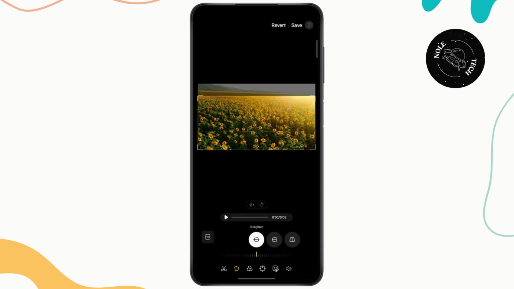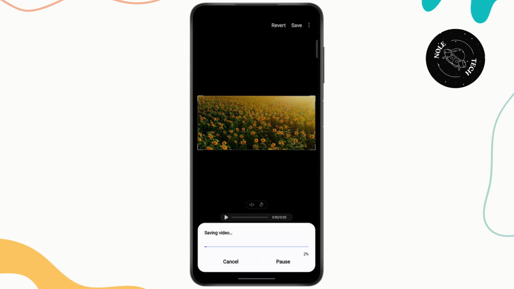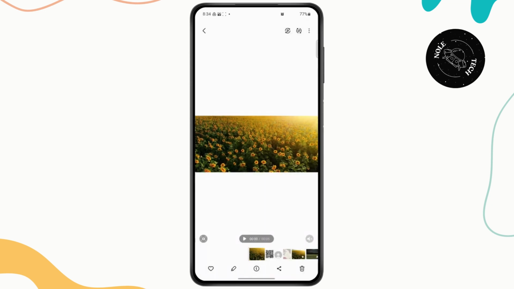and after doing all of these edits, you could just tap on save, or you could just save as a copy. So just tap on save as copy and you will have the original video as well as the new cropped video. And once you do that, you should be good to go.